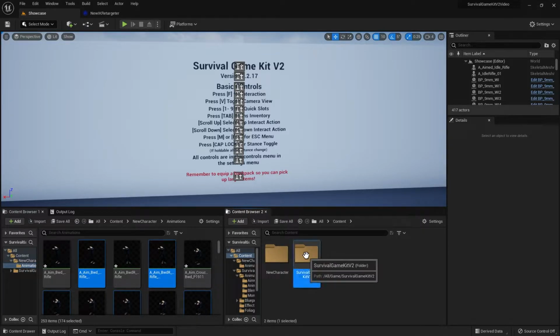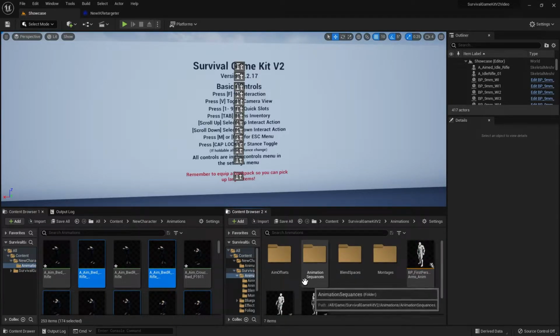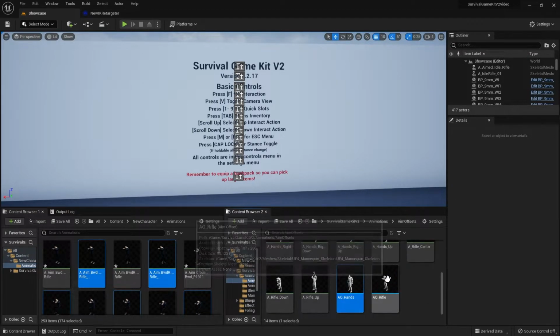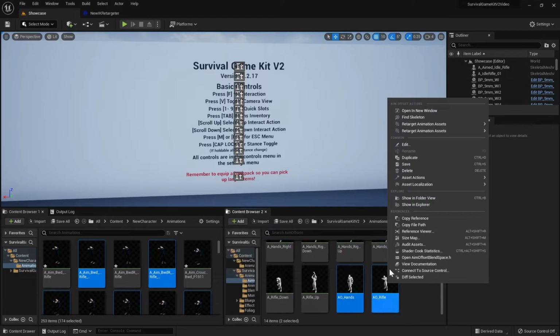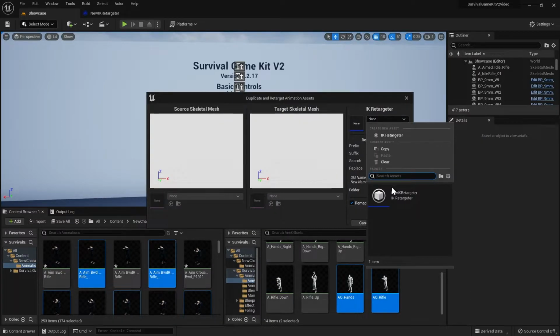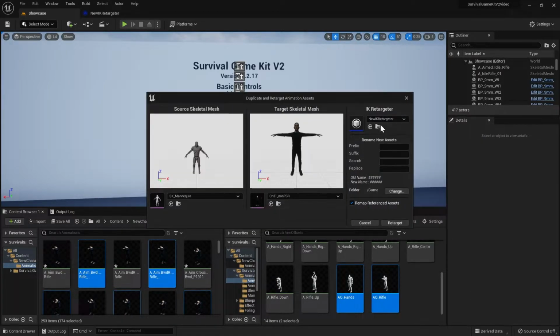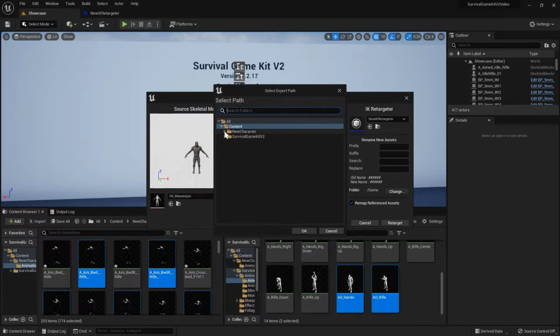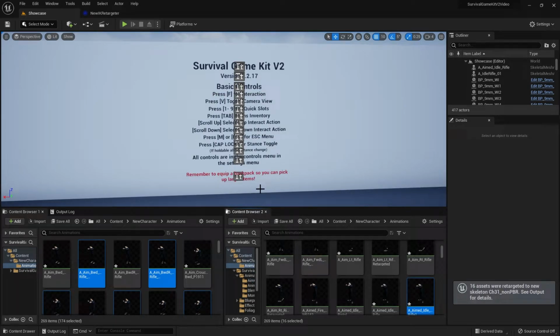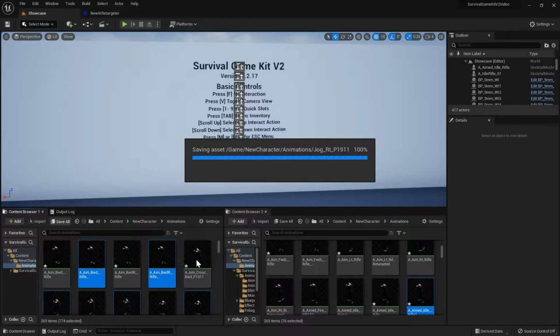So we'll go back to Survival Game Kit, animations, then to aim offsets, and in here we're just going to select the AO hands and rifle, just control click to select both of those, right click, then go to the retarget animations, duplicate retarget animation assets, then the IK, select our new IK retargeter, change the folder, and we'll go to the animations folder and hit OK, then retarget.